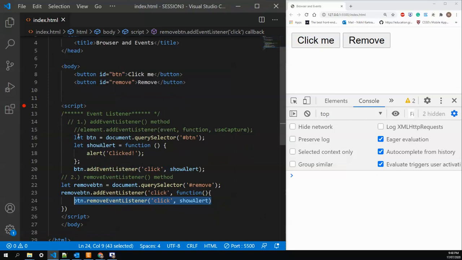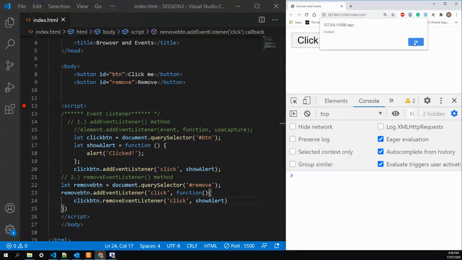So what we are doing: first we are creating an event on our click me button. We're listening to that. After that, we create another button called remove button. On click of remove button, we say go to the button tag, that is click button. I'll give it a meaningful name here as well. Click button. Go to the click button and remove its event listener called click. So first I click, it's working. Again I click, it's working. If I click remove, and now if I click click me, it's not working at all, because on click of remove, I removed the event handler.